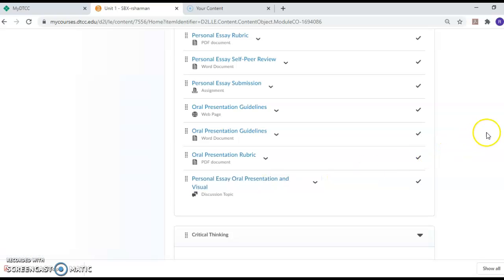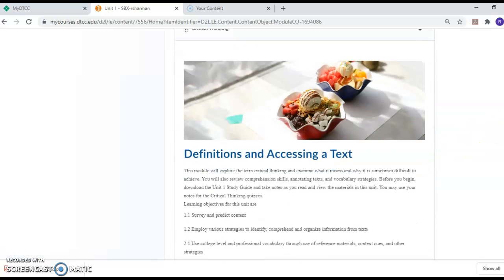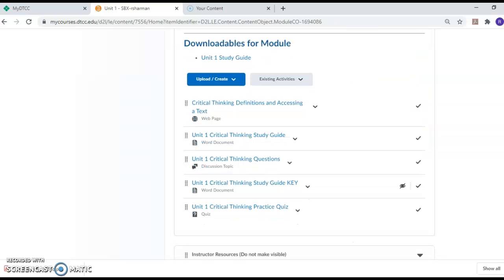With the critical thinking, the study guide obviously provides a way to pull out the information from the content and an easy way to review it. And then there is a quiz. The quiz covers both units 1 and 2. So for this one unit, I have a practice quiz just on unit 1. The final quiz is not until unit 2, after they review the Unit 2 critical thinking materials.